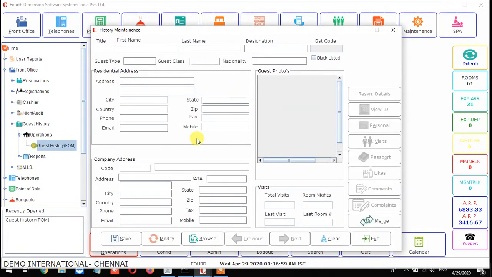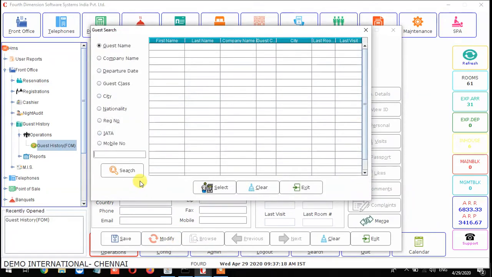From here, if you want to create a new guest, without check-in, reservation check-in, or walk-in check-ins, suppose the guest has come from the restaurant. If you want to maintain the guest, you can maintain from here. You also have to create a new guest name, and otherwise, if it is an already occupied guest, you have to go with modify and use the search engine.